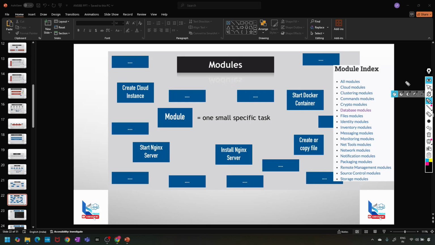What kind of modules do we have? Cloud modules, clustering modules, command modules, database modules, file modules, identity modules, inventory modules. A lot of modules are available. Ansible has hundreds of modules that each execute a specific task. As I mentioned before, with Ansible you can basically execute any task, just because of all these modules.